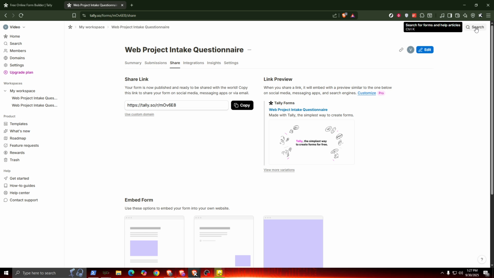This can be done by simply copying the form link. You have numerous sharing options at your disposal, like sending the link through WhatsApp, emailing it, or embedding it directly onto your website. Now let's talk about monitoring your form responses.